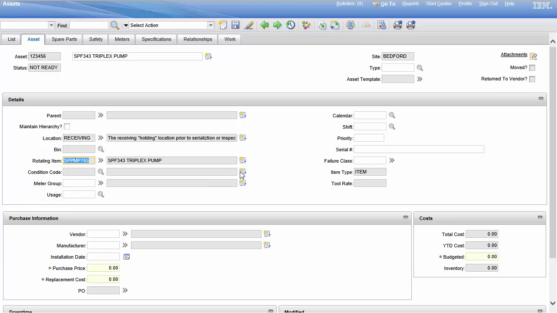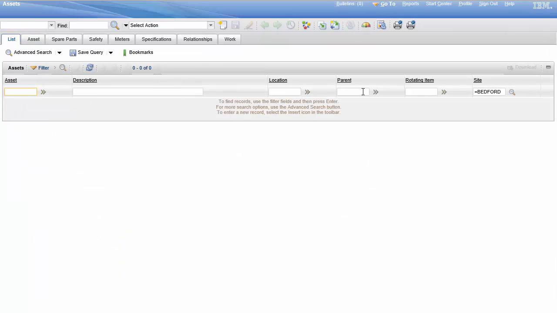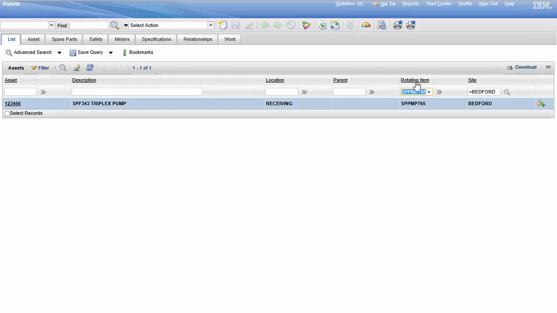But here's the other kicker. So let's say I want to look for all my triplex pumps. So in the list tab, I would just look for that rotating item number, and all my triplex pumps would show up. So if you have a whole bunch of whatevers, a whole bunch of engines, transmissions, pumps, laptops, whatever you're tracking as an asset, you want to find all of your specific assets with that rotating item number, that model, I guess you would say. Then you could just plop that rotating item number in there, hit enter, and all of your items would show up.